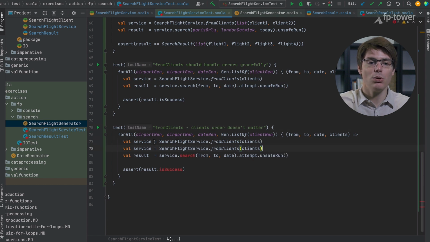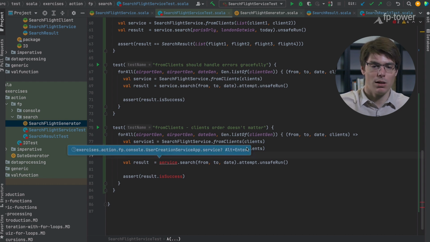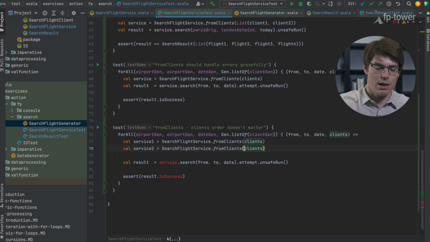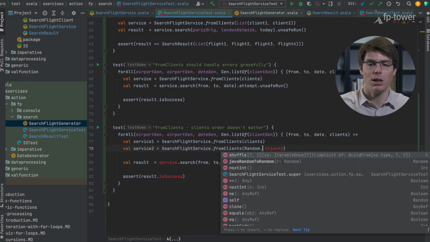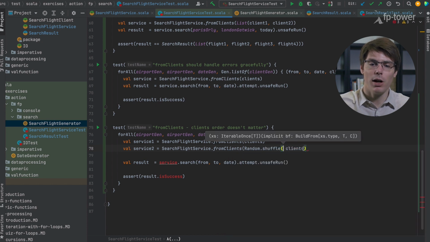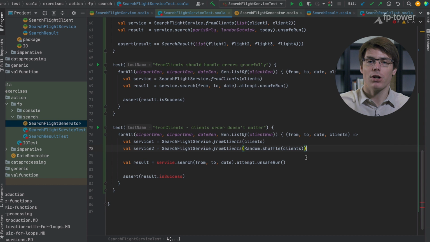We can just create two services. One will be from the list of clients that we get from the property-based framework. And then we can randomize this list of clients. In the Random object, random is used to generate an int or a string or something like this. But there is a method called shuffle. And shuffle takes a collection and gives you back a new collection where all the elements are shuffled.